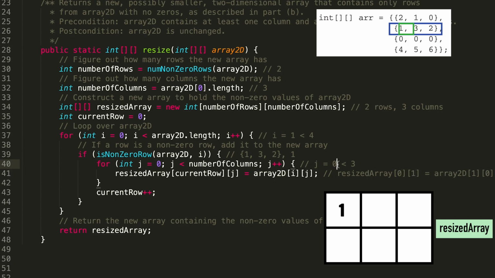So we increment j. So now we're looking at the second element in that row, and then we increment it again to get that last element. So we've added in this row into our resized array. So right now, if we were to return it, this is what it would contain. However, there are more rows that we need to go through. So current row is now equal to 1, and we move on to the next row.